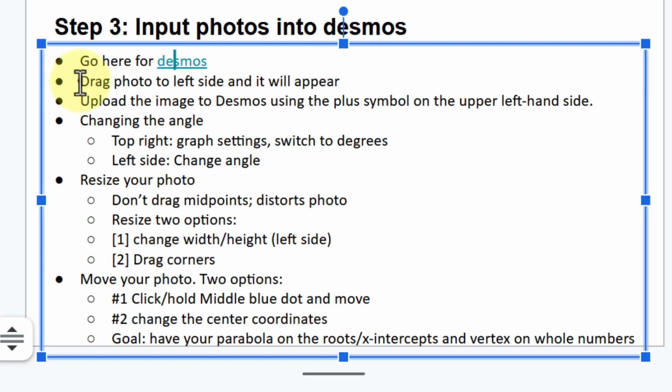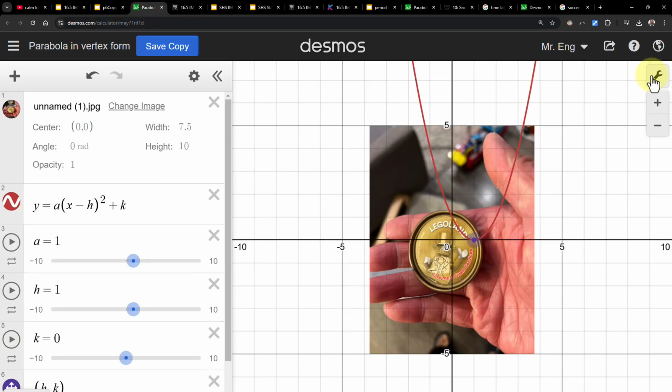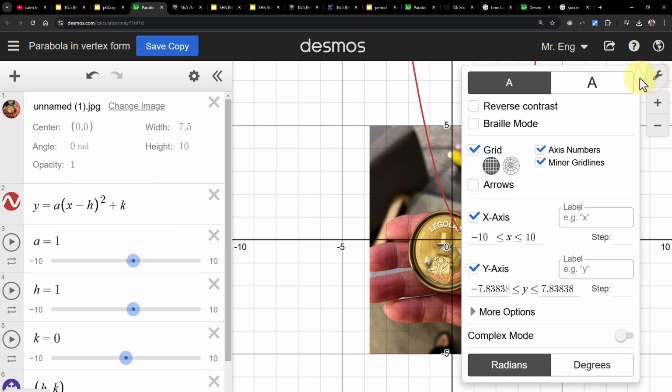Okay, we dragged it or we uploaded your photo. Now you might need to change the angle of your photo like this. Okay, so to do that, we're going to go in the top right where it says graph settings, and we're going to switch it to degrees. So here's my photo. You're going to go up here where it says graph settings, a little wrench, and you're going to click on 2 things.